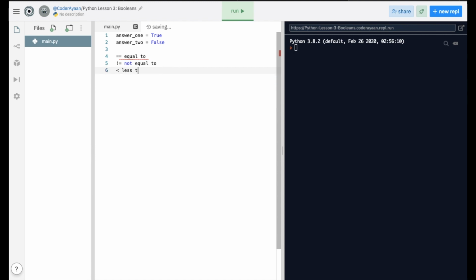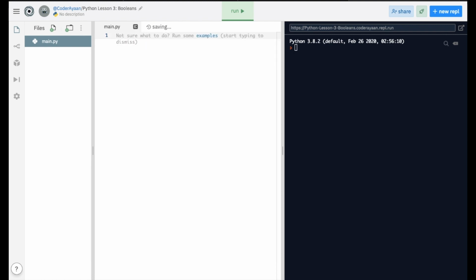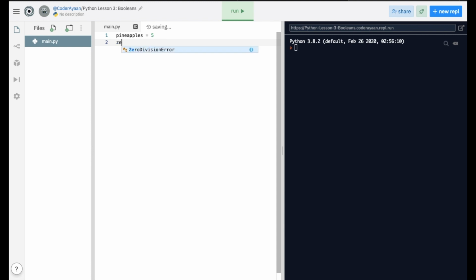Let's try an example with Booleans. Using the shell, we can represent having 5 pineapples and 2 zebras by using the variables pineapples and zebras. I'm going to type these lines into my shell. We can make a variable called pineapples and make that equal to 5 since we have 5 pineapples. Then we can make another variable called zebras and make that equal to 2. As you can see, this variable stores the number of pineapples and this variable stores the number of zebras. Now we can make comparisons.